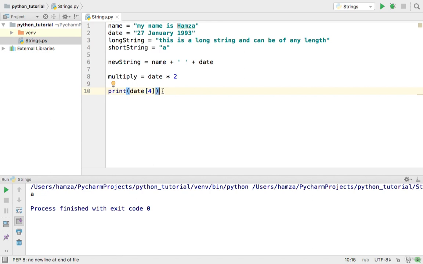And we can also specify a range of indexes. For example, in a date string, I want to just print the January, not including 27 and 1993. So what I will do here is I will tell the starting index and I will tell the ending index. So it will print January. How can I do it?